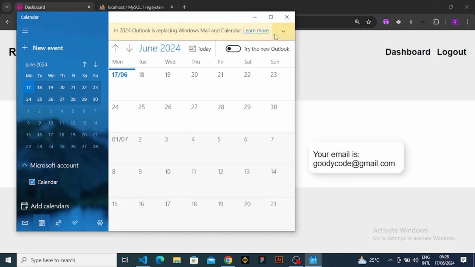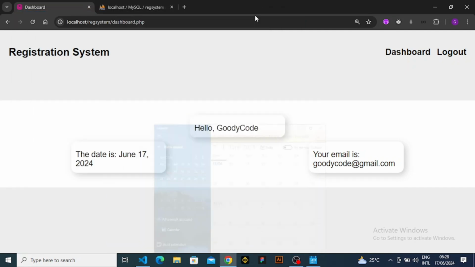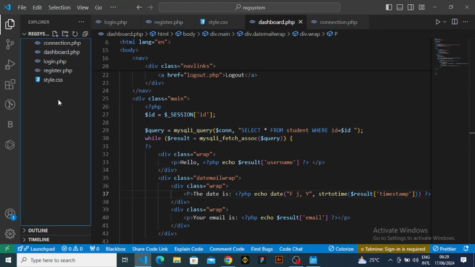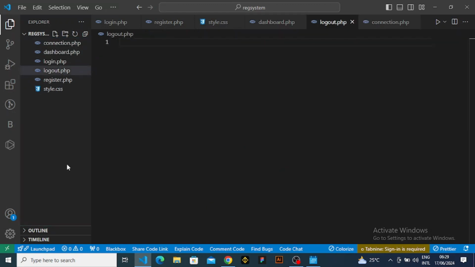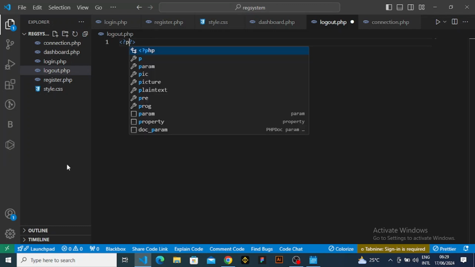So, okay, one more thing, we have to log out. We've not done that. We have to log out this user in order to terminate this session. So here, let's create a logout page. We're not having much there. It's just to terminate, session termination, logout.php.